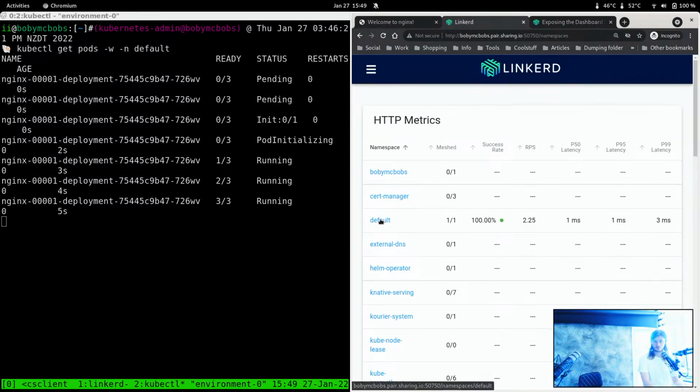Is that Knative that's doing that? What's that, sorry, Kirk? Is that Knative or is that Linkerd? Knative is the thing that is scaling it down. But Linkerd is the thing that we're using for observability.